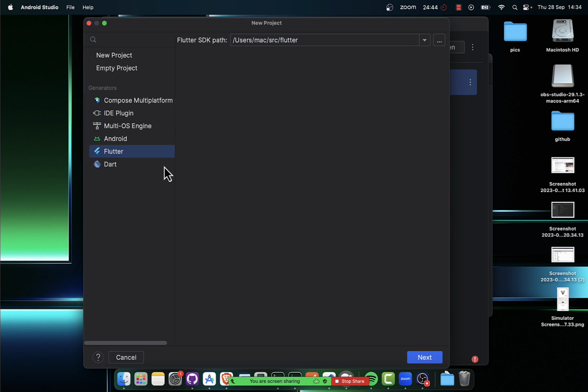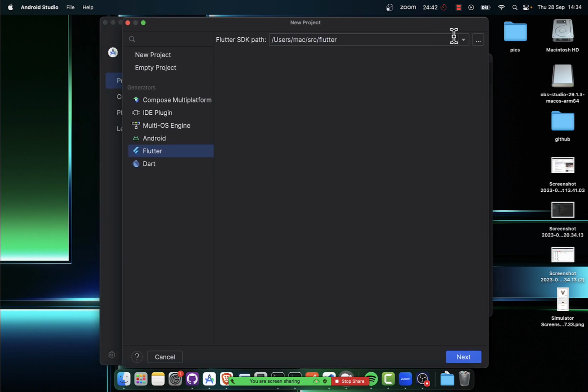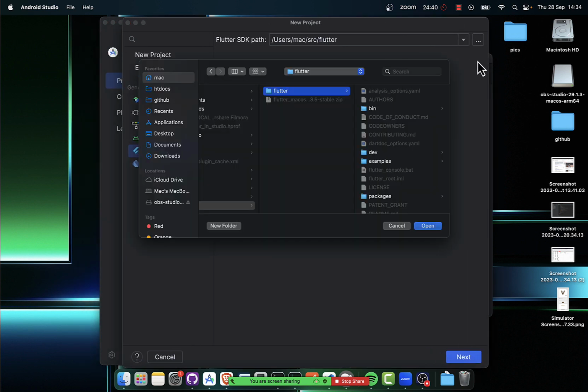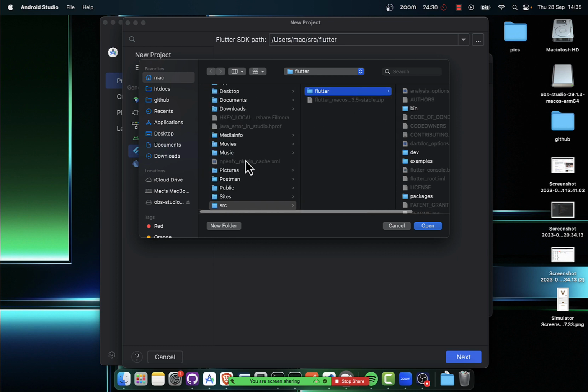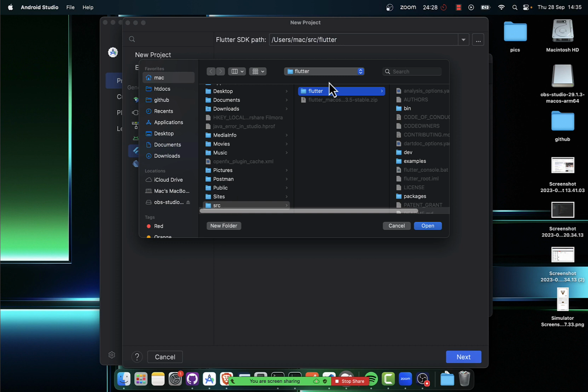To show where it is, you just simply click here, all right? When you click here, it will take you step by step to directly where the Flutter is. So you will have to direct here and point to the folder where you unzipped your Flutter. For example, my Flutter is under SRC, under Flutter, on my main disk. So also tell where your main disk is, and then direct to where you unzipped and put the Flutter folder.